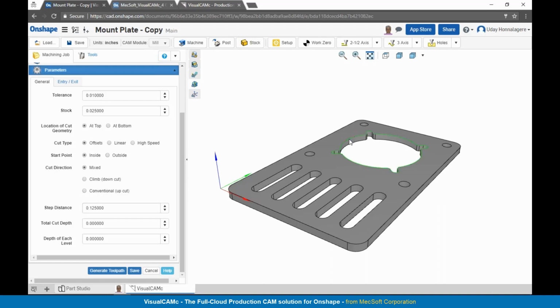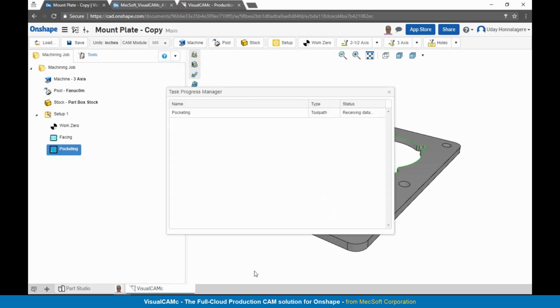And I'm just going to select the chain of these edges in here by just doing a right click on this edge. It picks up an entire chain. So your selection process is a lot easier for the pocket feature. Specify the step distance. I would now specify the total depth. And if I would like to cut it in multiple steps, I'm going to specify a depth per cut in here and then pick generate. We'll compute the toolpath.